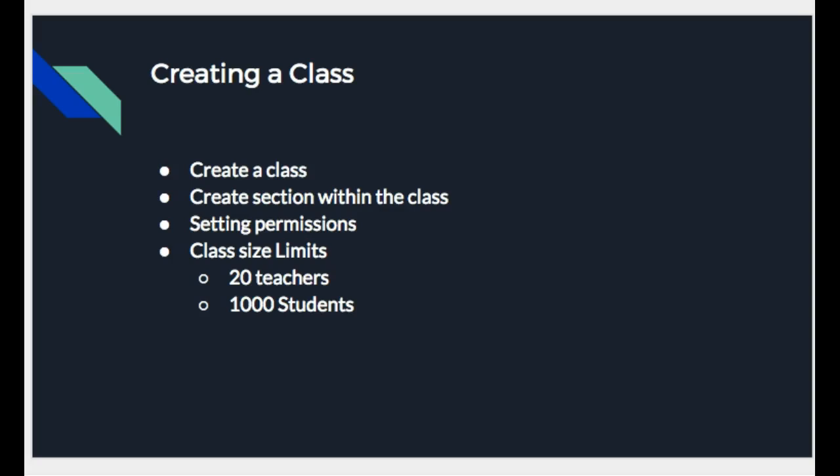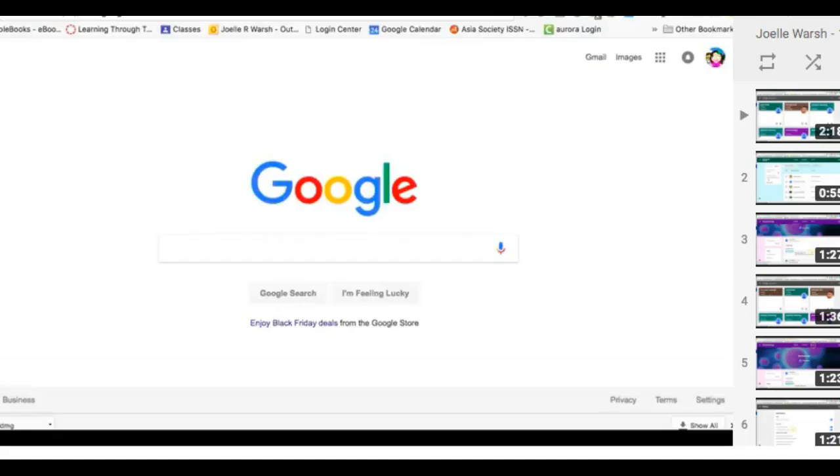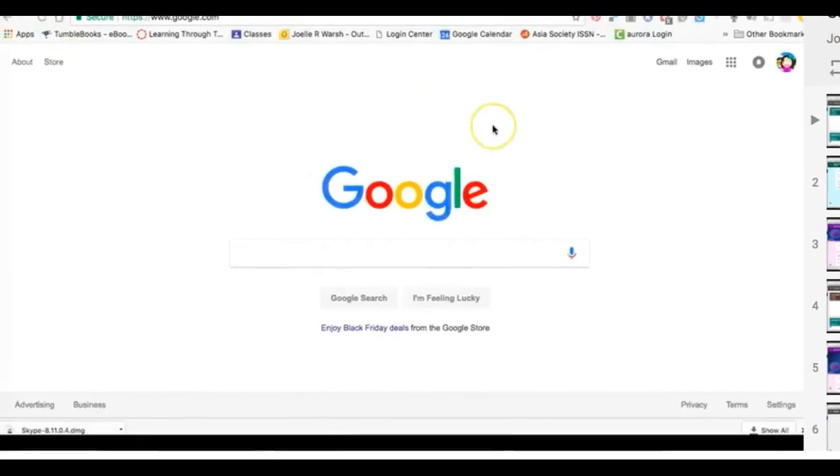Let's take a look at how you can create a class. One way to access Google Classroom is through the Apps menu on your Google homepage.